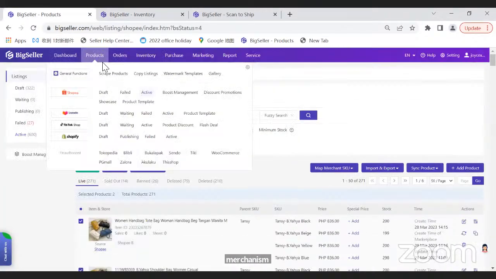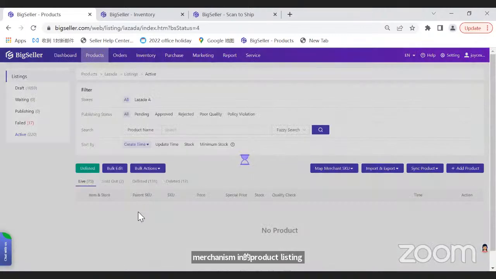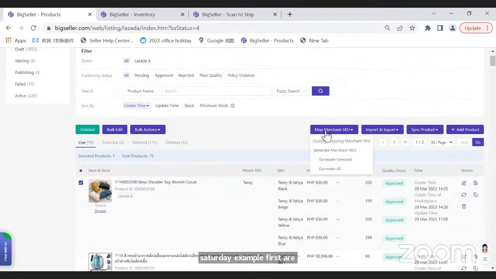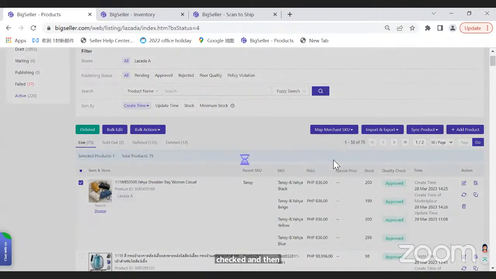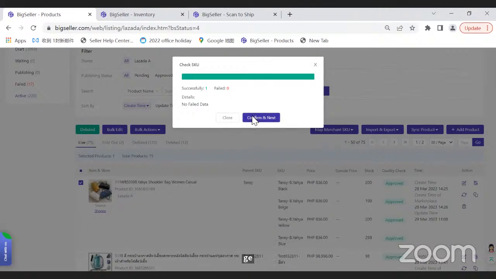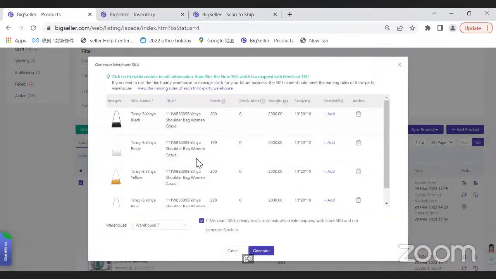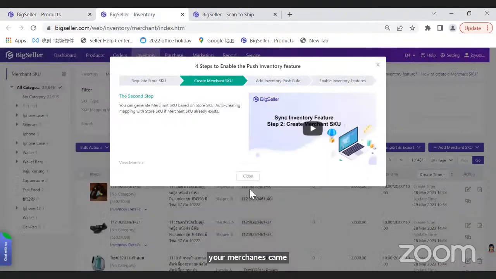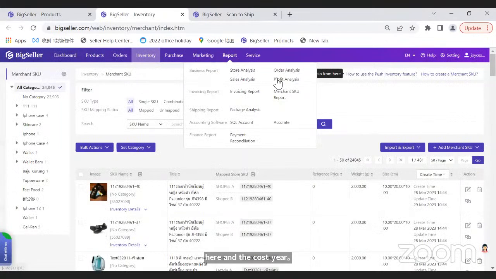Okay, here I will use Lazada as the example first. I check it, and then here, map merchant SKU, generate the merchant SKU in here, generate selected. Okay, successful, then confirm next. Then you will get this page. Here, you need to fill in the information like stock alert and the cost for your merchant SKU. And the cost here will affect the profit analysis in the report here.